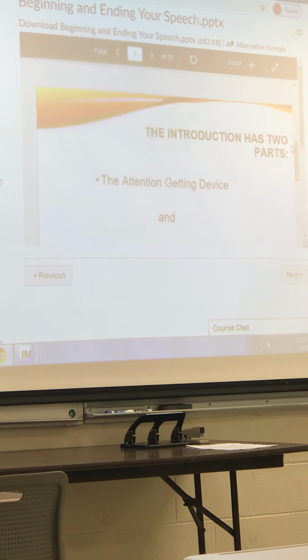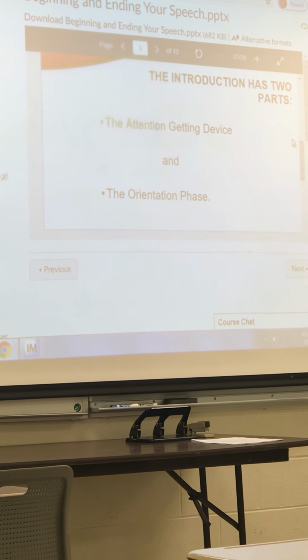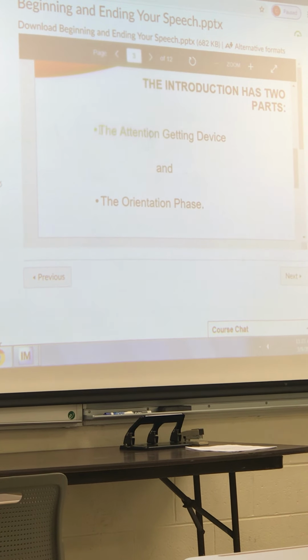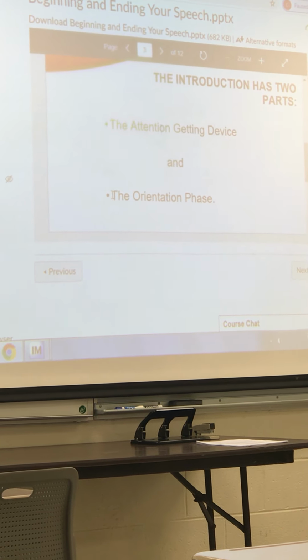The introduction has two parts: the attention-getting device and the orientation phase. The attention-getting device gets Roman numeral 1, and the orientation phase will get Roman numeral 2.